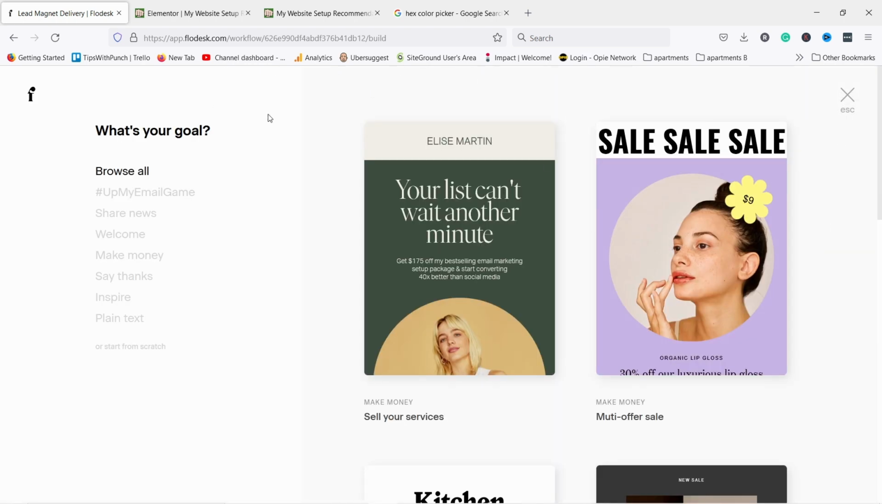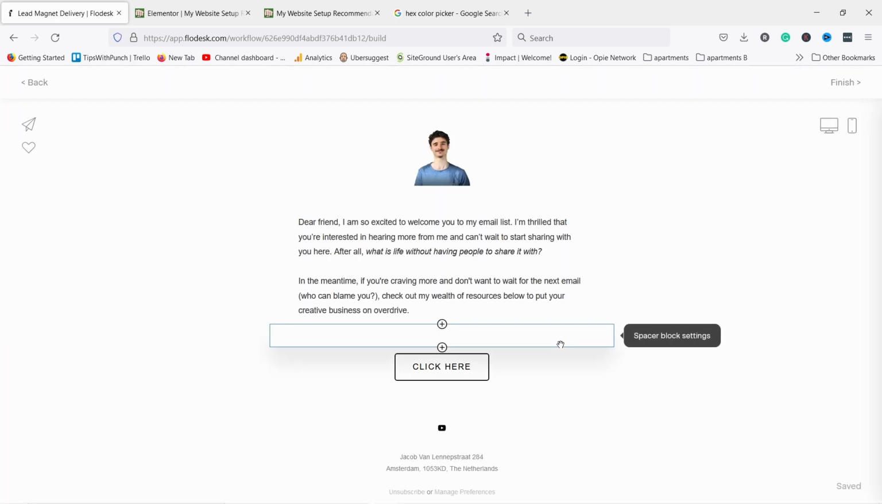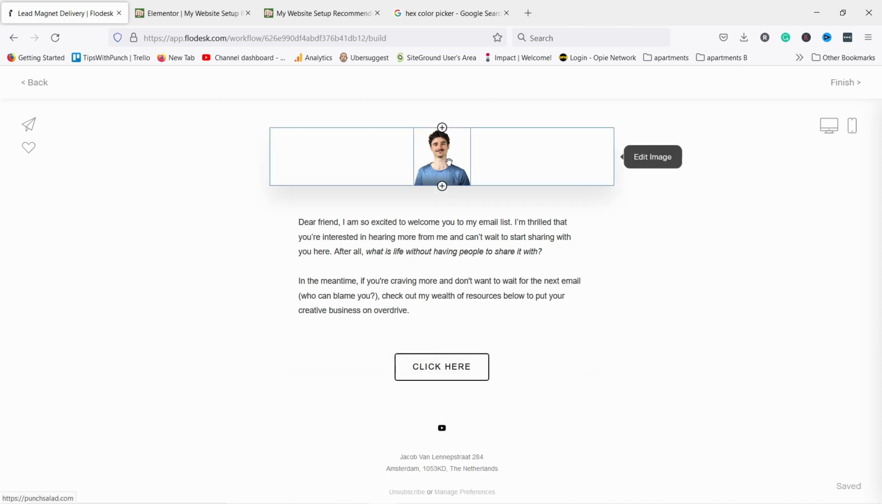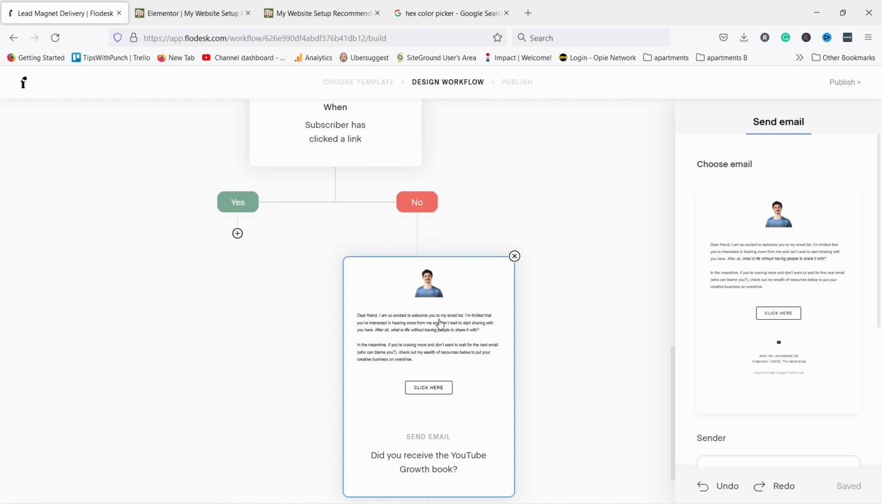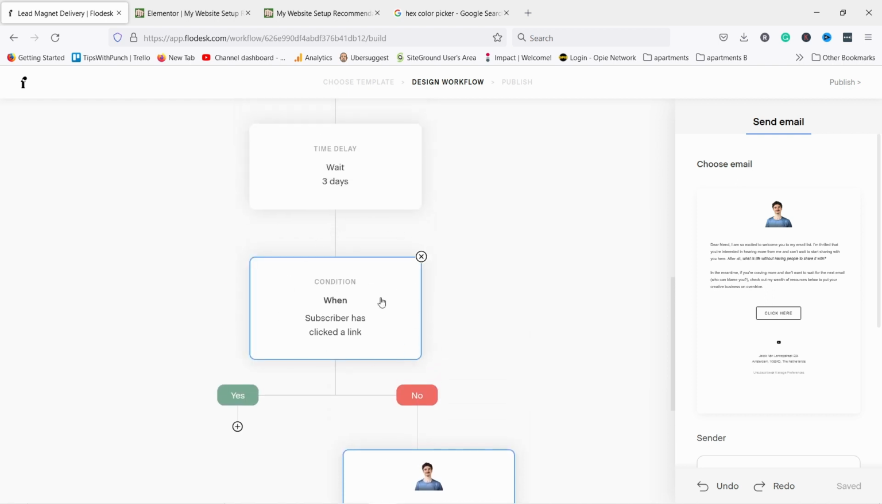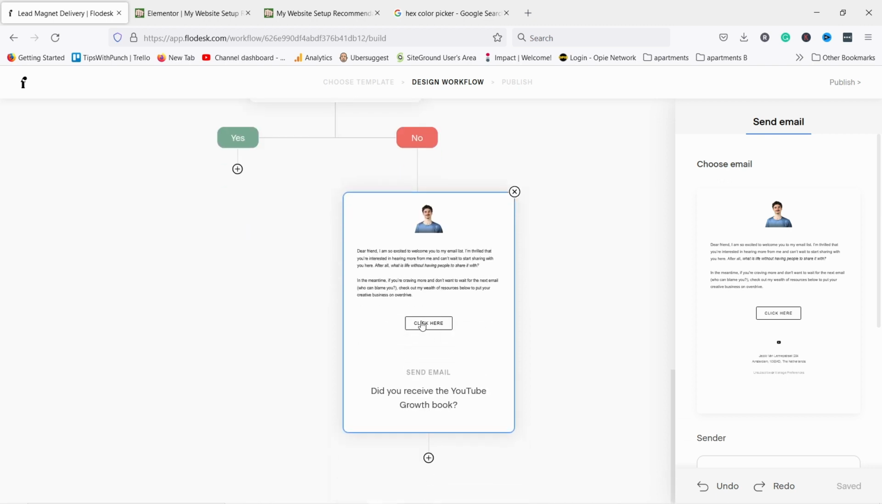You can choose the template here. I'm just going to start from scratch. So let's give it a name. Just like a question: Did you receive the YouTube Growth book? Now we would update this email. I'm not going to do it during this tutorial, but you would just update it as any other email. I'll click on finish. And now you can see that this email will go out if this condition is true. So if they didn't click on the link, then this email will go out.